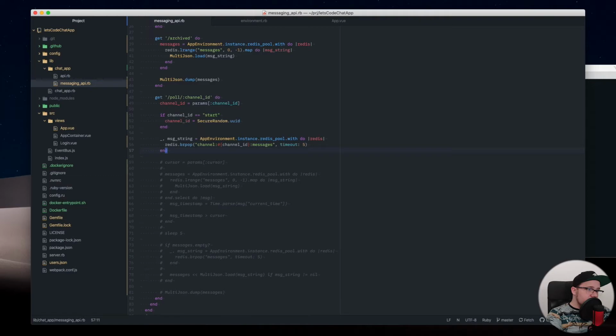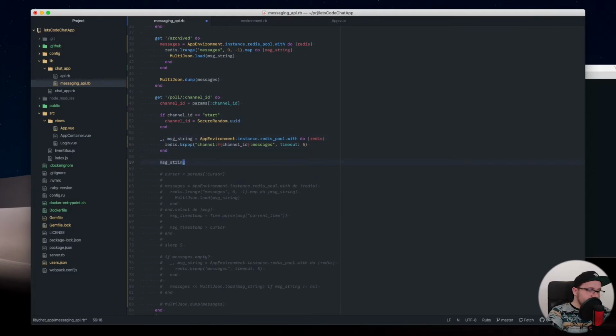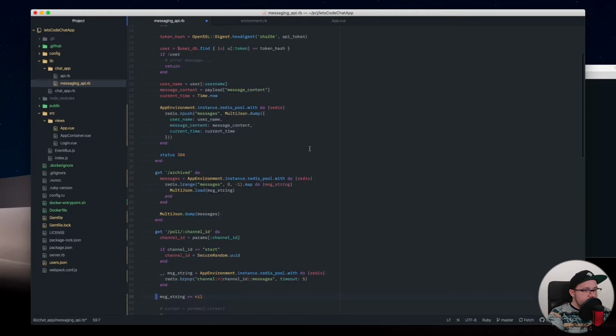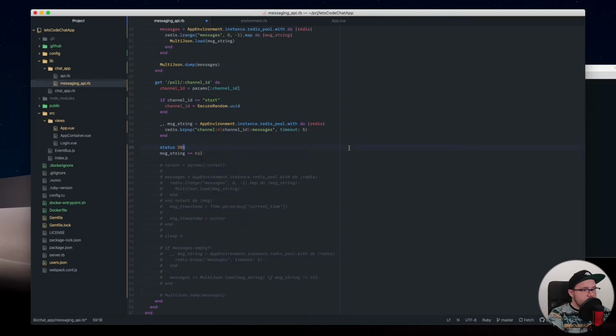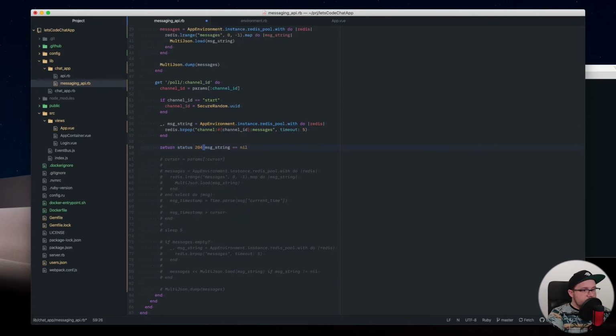And then what I'm gonna do is to return it right away, like right away. So if there is a message, so if this is nil, then I just want to return status 204. Return if this is nil.